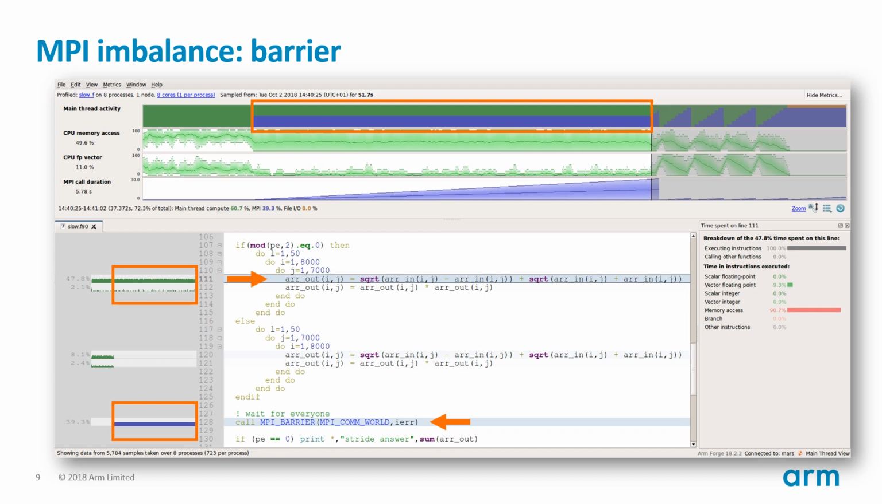Additional metrics, MPI metrics, underneath the main thread activity confirm that behavior. For each metric, a graph draws the minimum, maximum, and average value. Shading is used to display the standard deviation of the distribution. We see that the MPI call duration metric shows that half of the processes are waiting idle for 15 seconds until the end of the MPI barrier call, while the CPU memory access metric shows that the others have finished retrieving the data from the system memory to compute results.